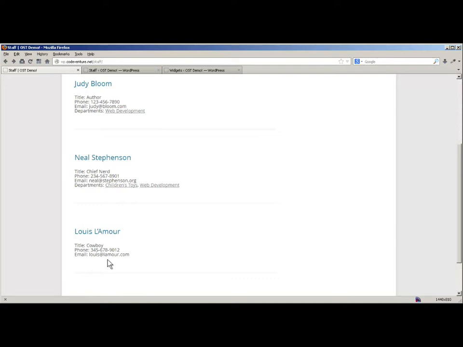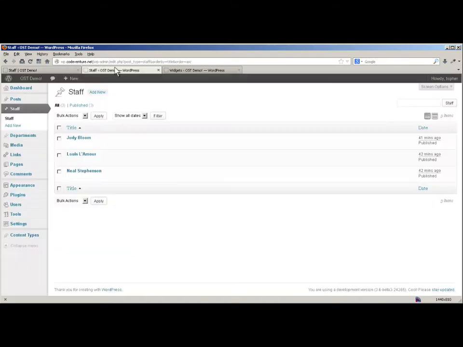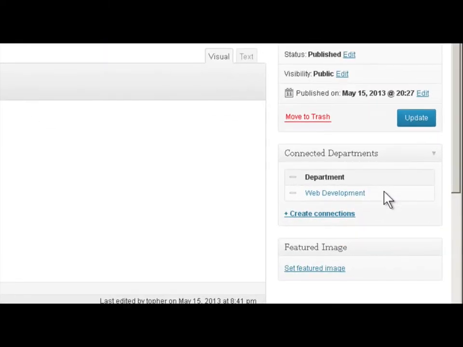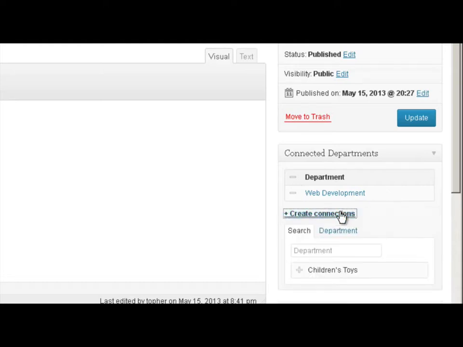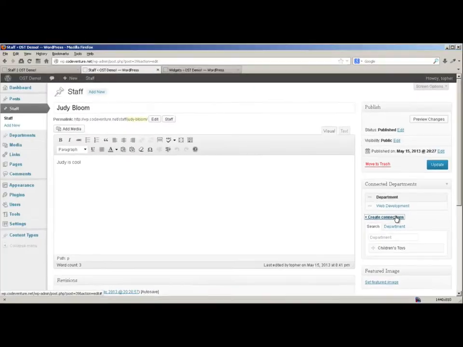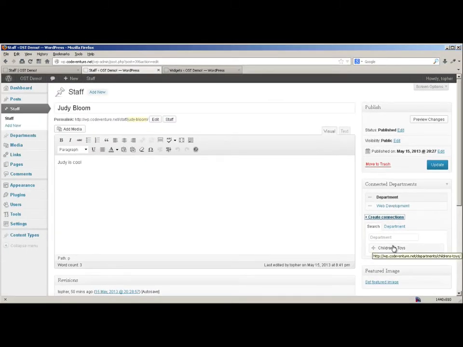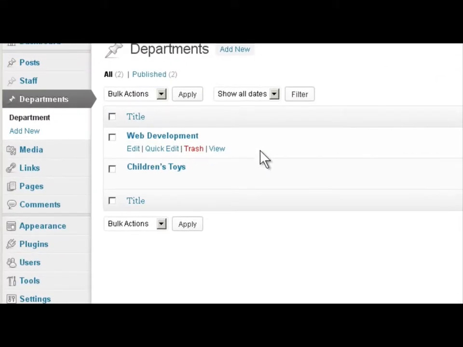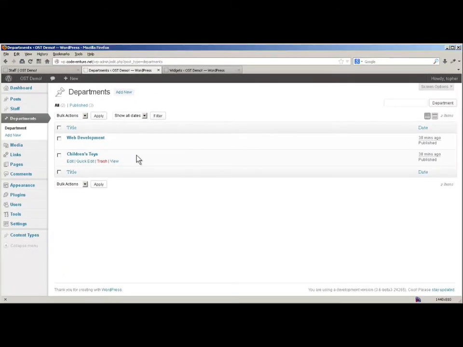First, we'll look in the WordPress admin to show how we set that up. Let's edit Judy Bloom. And over here on the right, you can see we have Department with Web Development. I could, if I wished, add her to the Children's Toys. Now, Web Development and Children's Toys as departments come from the department's custom content type. And you can see here I just have Web Development and Children's Toys. I could add as many more as I wished here.